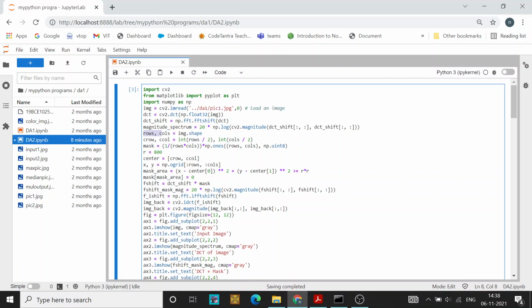So now we are getting the rows and columns. Then we are getting the center of the row and the center of the column, or the center of the entire image, in order to generate the mask having the radius this much. So now x, y are all the points of the image. Now we are defining the mask area as (x - a0)^2 + (y - b0)^2 greater than or equal to r^2.